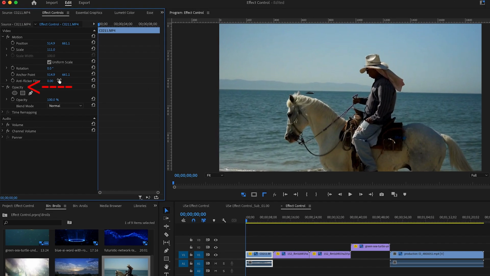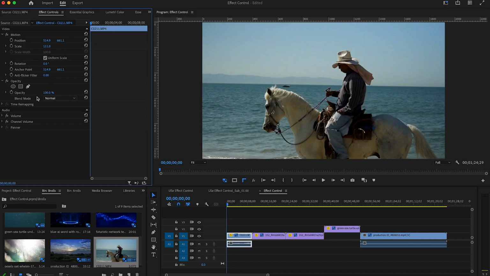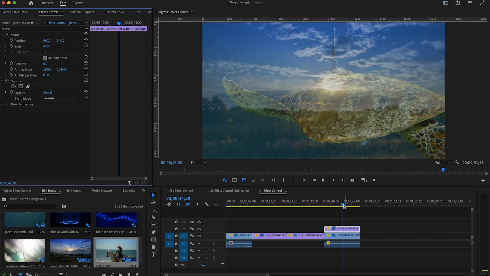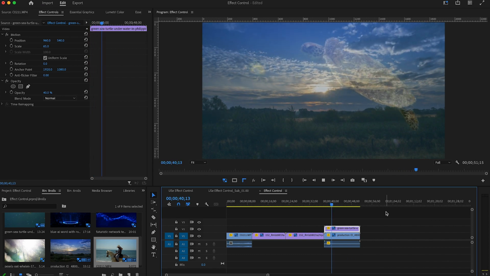The next category is Opacity. Opacity helps you to change the visibility of the selected file. 100% means full visibility, and as you decrease the value, you will see whatever is below that layer. If I add a clip below, I can see how these two clips are blending.